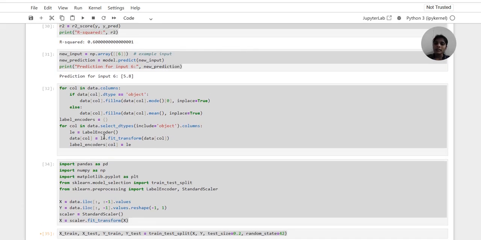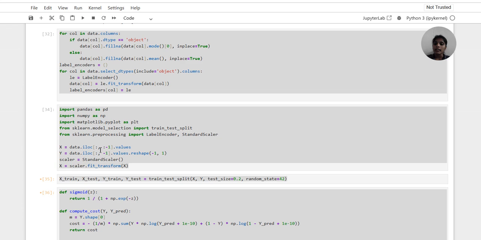And this for loop is for part 3, logistic regression from scratch. It loops through all columns, and if the column is text it fills with the mode, if numerical it fills with the mean, converts the categories into numbers, and normalizes the data for faster learning. Then it splits the data into 80% training and 20% testing.